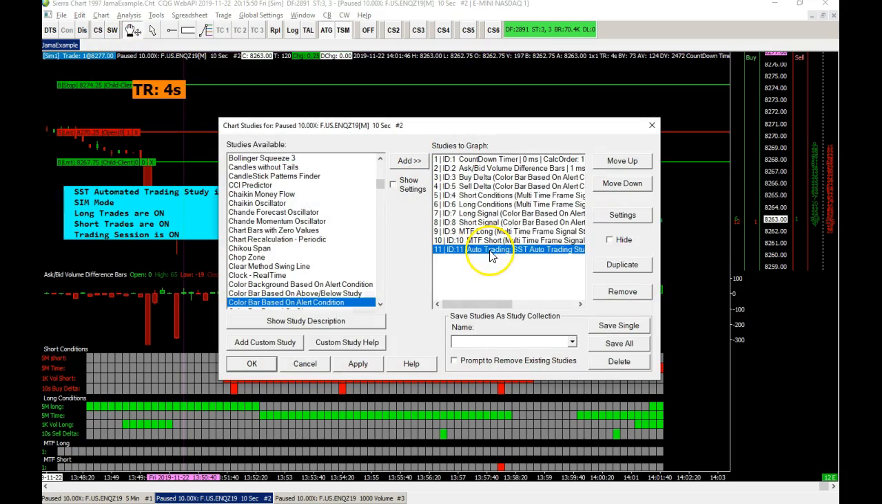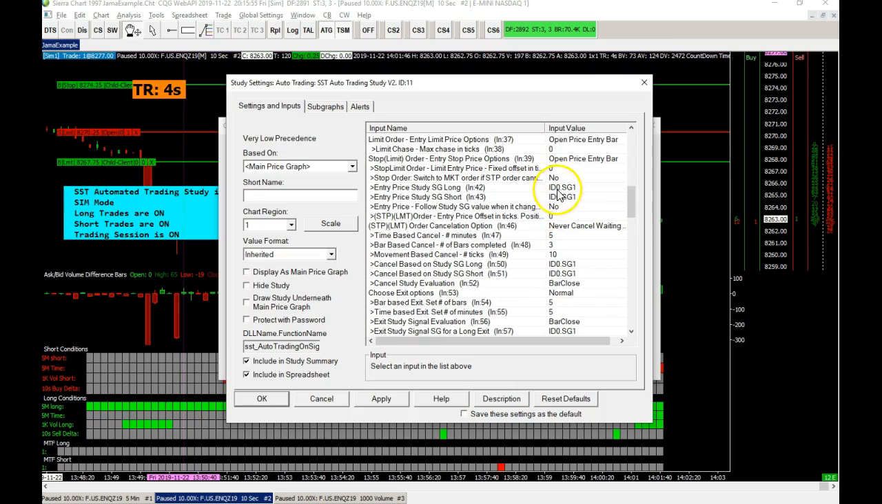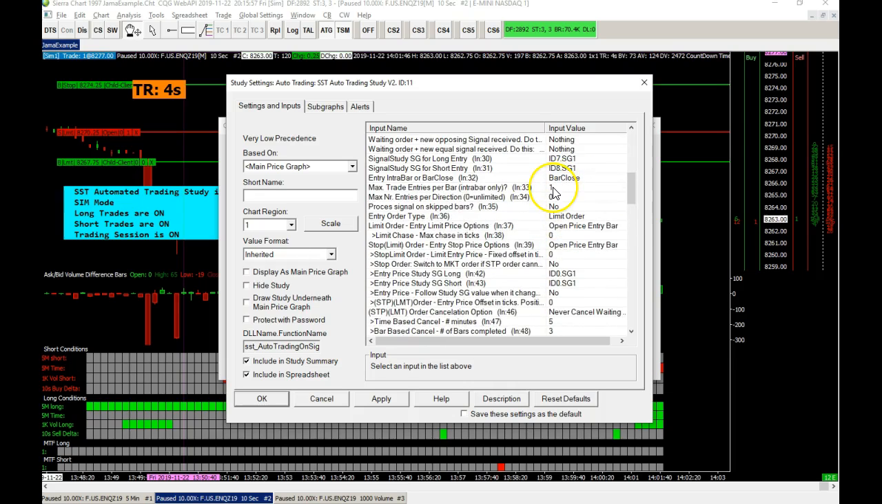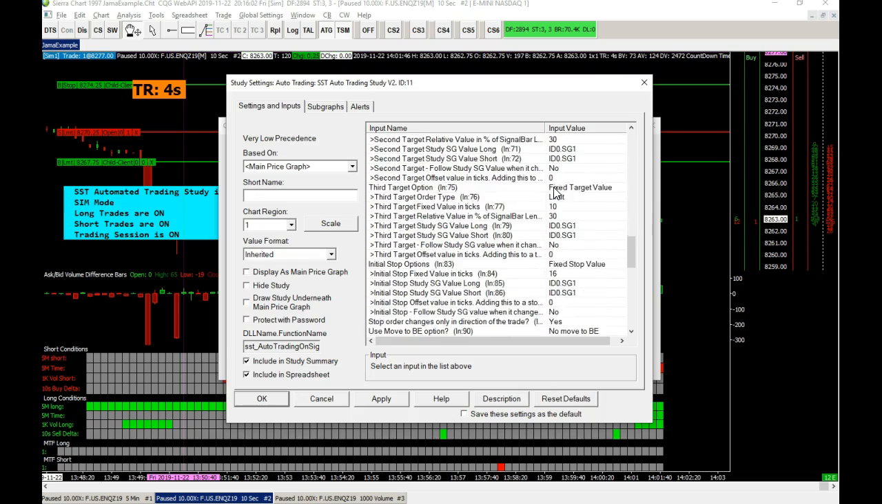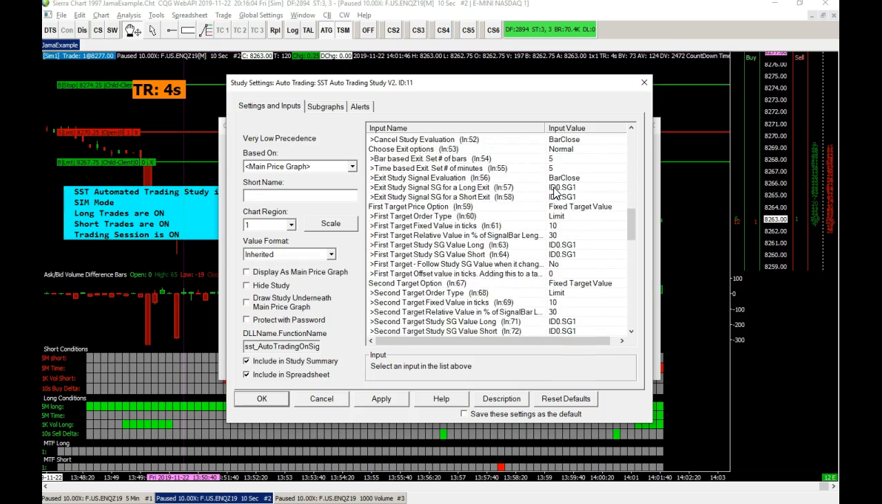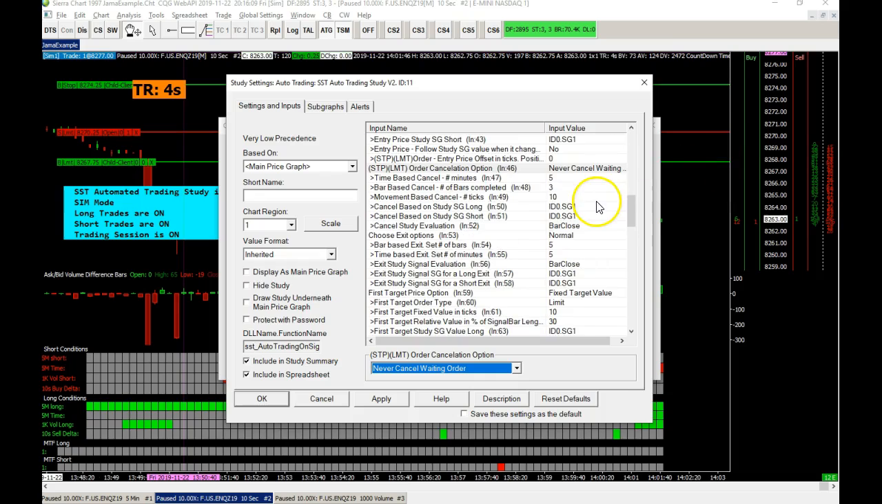In the SST AT, there's a few settings you could apply. That is the order cancellation setting. Find it real quick. Ooh, there's so many settings. Here, order cancellation. Set to never cancel, but you can cancel based on time, based on number of bars, based on movement, or based on some kind of alert condition triggering the cancel. So that's something you could do as well.